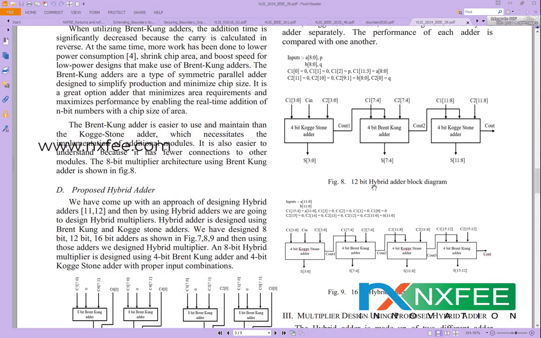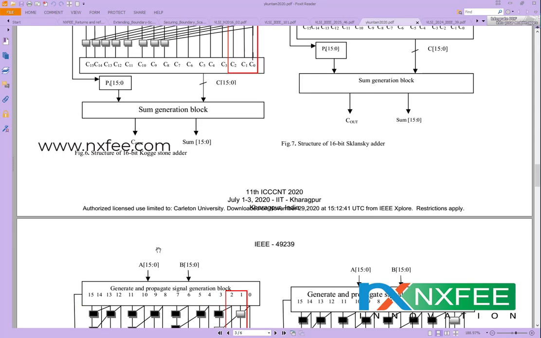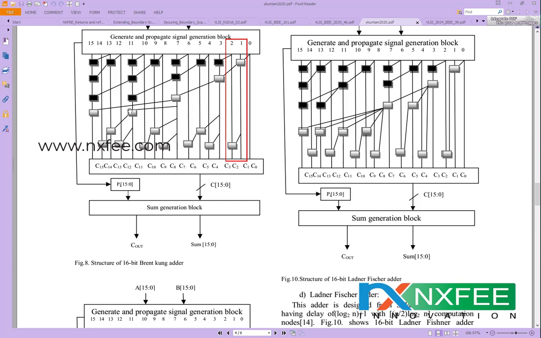Okay, so here the hybrid adder block diagram is available. It is designed with the Bahung method and the Kongstone method, and this architecture is also developed with the cascaded parallel prefix addition method. So these Kongstone adders and Bahung adders are referred to using this paper. This is the Kongstone adder and this is the Bahung adder architecture.